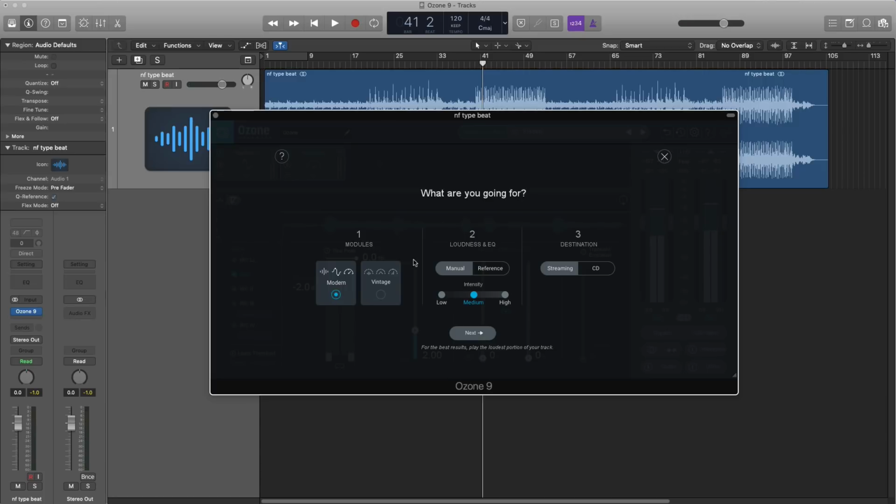First thing first, you want to select if you want more of a modern sound or a vintage sound. Now, NF likes vintage type sounds, but I feel like this track is a little bit more modern, so we're going to go ahead with a more modern type of vibe. For loudness, we're going to go ahead and select an intensity of, let's do it super high because everybody just wants something loud and in your face. And for the destination, we're going to choose streaming. You can actually choose now where your song is going to go to, streaming, CD. The platform where we're going to is streaming sources. So we're going to select streaming, and we're going to go ahead and click next.